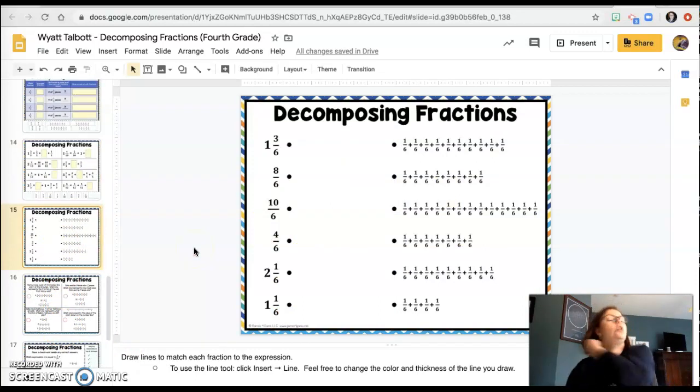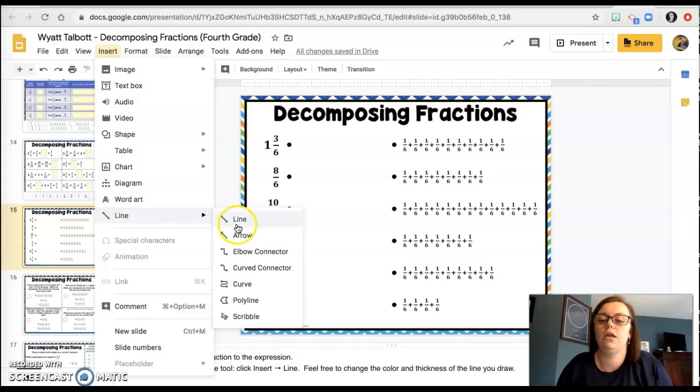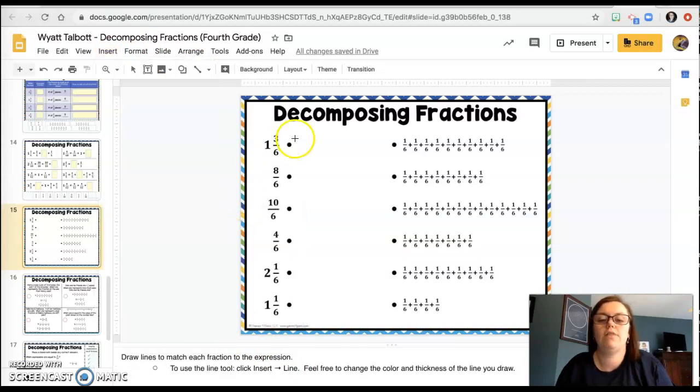This one I wanted to show you because you have to use the line tool. It says to use the line tool, click insert, and then click line. So I'm going to come up here, insert, line, and now I've got to match it. So I've got to find 8/6. 1, 2, 3, 4, 5, 6, 7, 8. That matches. So I'm going to draw a line connecting them like that.